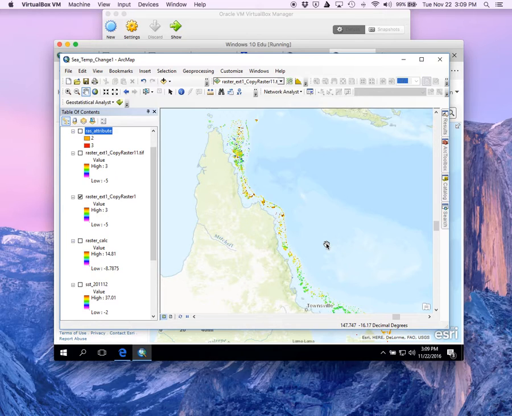Since my raster doesn't have any attributes in it, I had to use the copy raster tool. And once this was done, I could build an attribute table using the build raster attribute table. And once I had built this attribute table, I wanted to use a query, kind of like select by attributes, to be able to see the cells that had a temperature change of 2 to 3 degrees. And once I did that, I now have this guy right here.